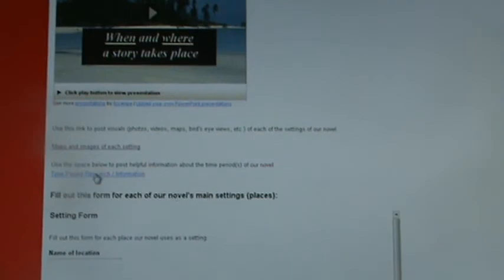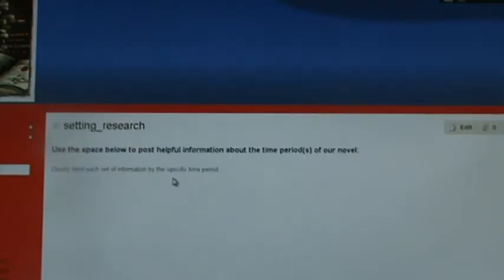And then again talking about time period and maybe even researching the time period. Again, that's what that research committee can help them with. We want to know more about the 1820s in London, so the research committee would help them find information about that particular time period.